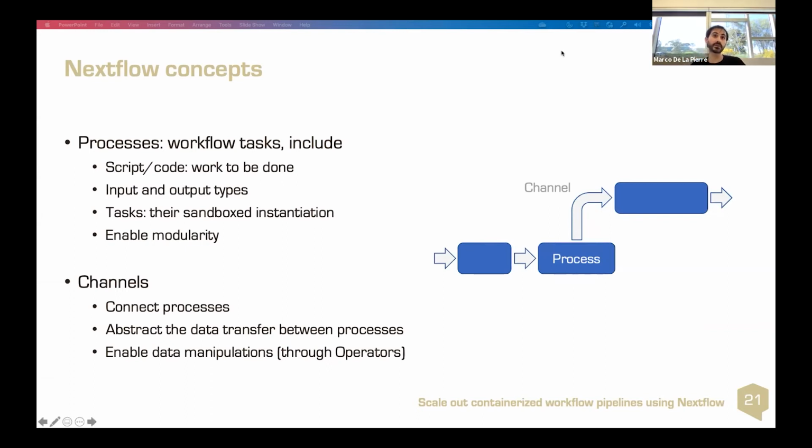It also enables one very powerful feature of Nextflow, which is called operators, which I'm going to get back to probably in a couple of slides. But in general, it's just a way of manipulating data. Again, it doesn't sound very exciting at this stage, but hopefully I'm going to show you a couple of examples. So processes and channels are the backbones of a pipeline.